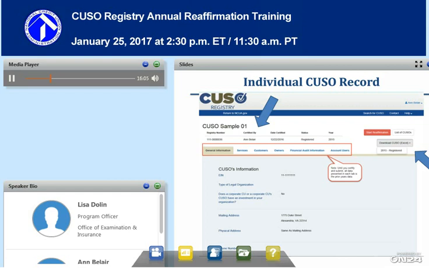So now once I've viewed that information, from here we're going to start reaffirmation. But remember, as I said before, you could have also done that from the landing page if you already had your information available.